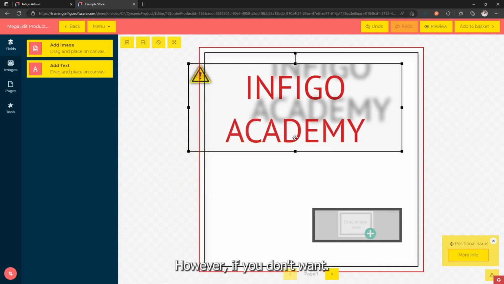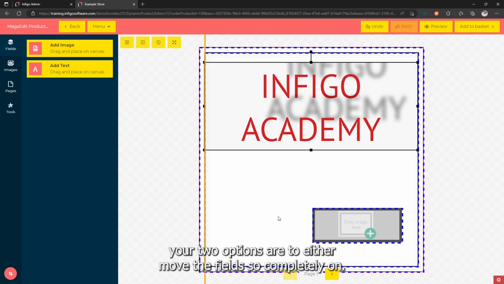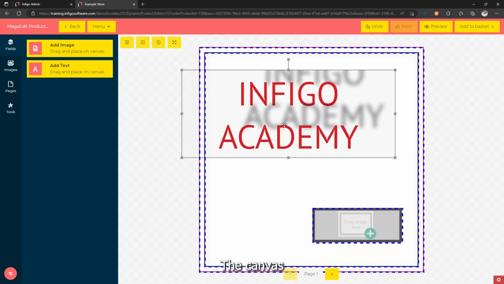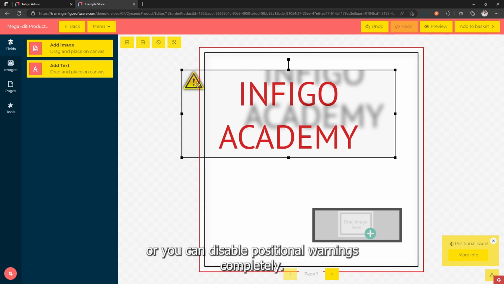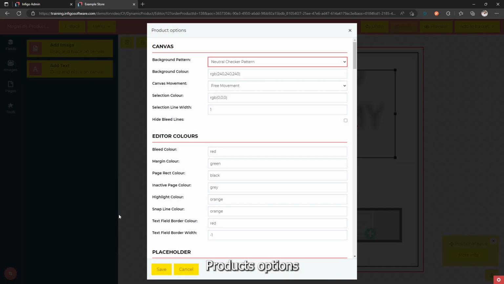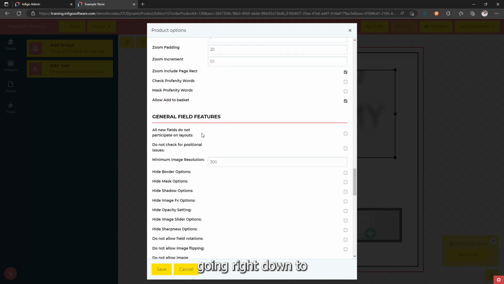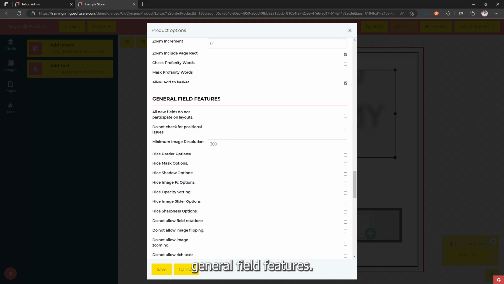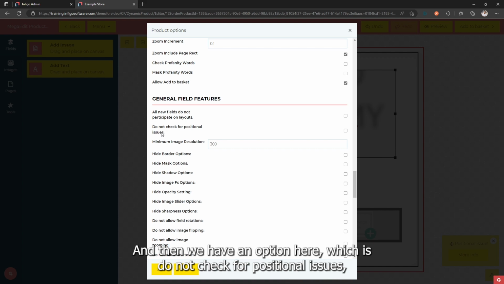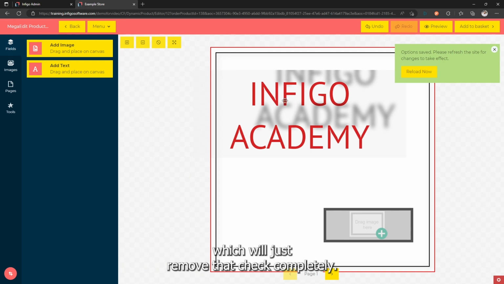However, if you don't want those to be appearing, your two options are to either move the field so it's completely on the canvas, or you can disable positional warnings completely by going to menu, product options, going right down to general field features, and then we have an option here which is do not check for positional issues, which will just remove that check completely.